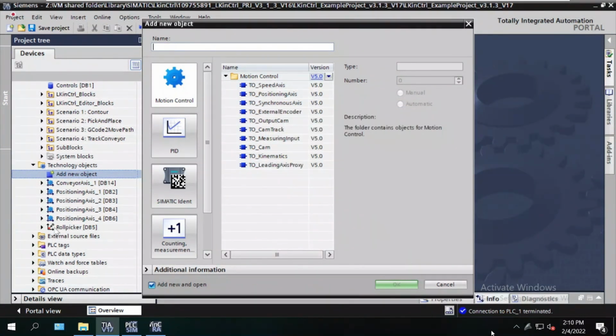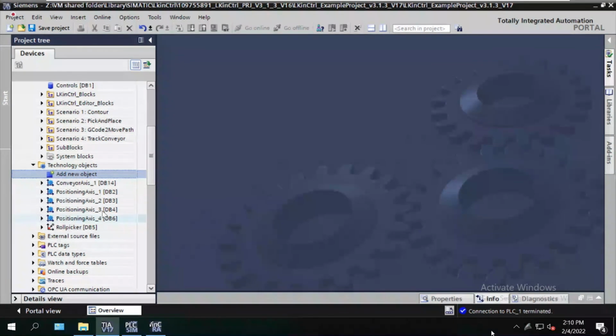So this is my roller picker. You can see here the roller picker. This is the group of axes, and we call it a technology object of kinematics. So after adding 4 axes, you need to add a technology object for the kinematics.